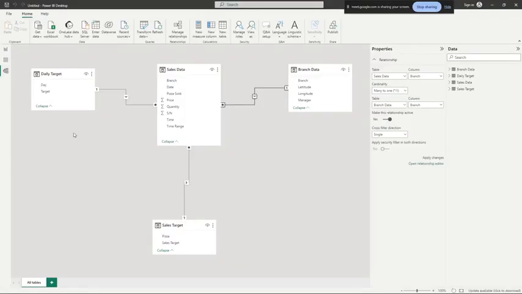Let's go back to our relationship. Because on our relationship, it is telling me that I can only filter from, you see the arrow, the arrow is pointing towards sales data. I can filter from the branch data to the sales data. But I can't filter from the sales data to the branch data because the arrow is pointing towards the sales data.